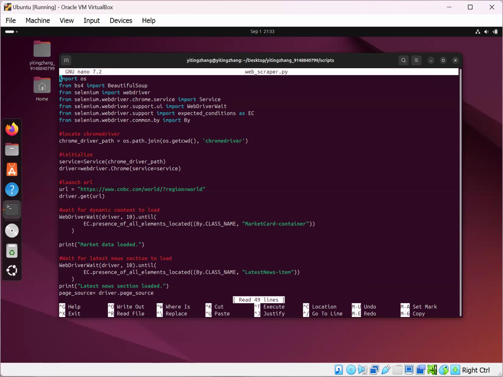So that's why we need to install Selenium and then use a Chrome driver to achieve all the results that we need. So first of all, we load all the information that we need from the libraries, and then we locate the Chrome driver. And then secondly, we need to launch the URL that will navigate us to the specific website that we're looking at.